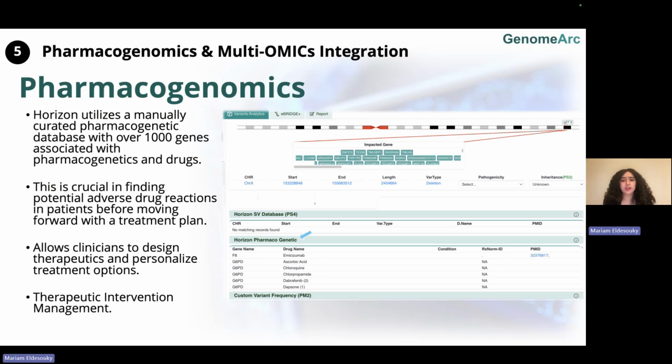So this is crucial in finding potential adverse drug reactions in patients before moving forward with a treatment plan. It allows clinicians to design therapeutics and personalized treatment options, and this helps in therapeutic intervention management. So if we look at the entire picture, we have seen the genomic profile of the patient right now. We have glimpsed the potential future the patient might have or might develop, and what we need to monitor, and even how we can change or improve the treatment management based on these gene-drug links.